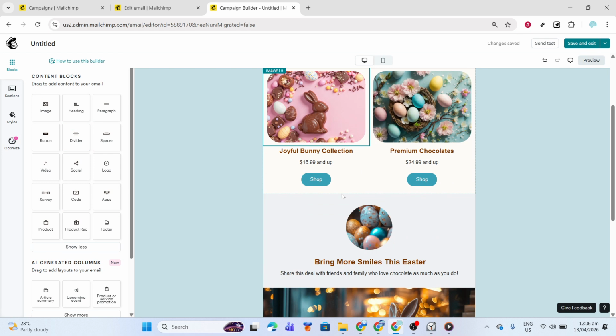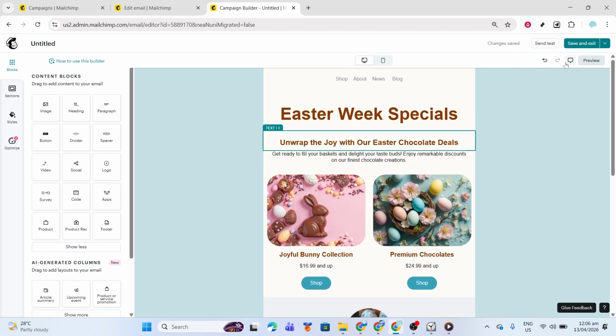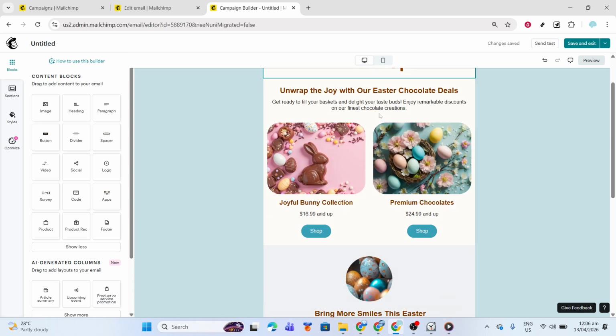To undo changes, click the Undo icon, the curved arrow pointing left, on the editor toolbar. Each click removes the most recent action, one step at a time. You can also use keyboard shortcuts for speed. Press Ctrl+Z on Windows or Command+Z on a Mac. Make sure your cursor is active inside the editor when you use shortcuts. That ensures Mailchimp captures the undo in the correct place.